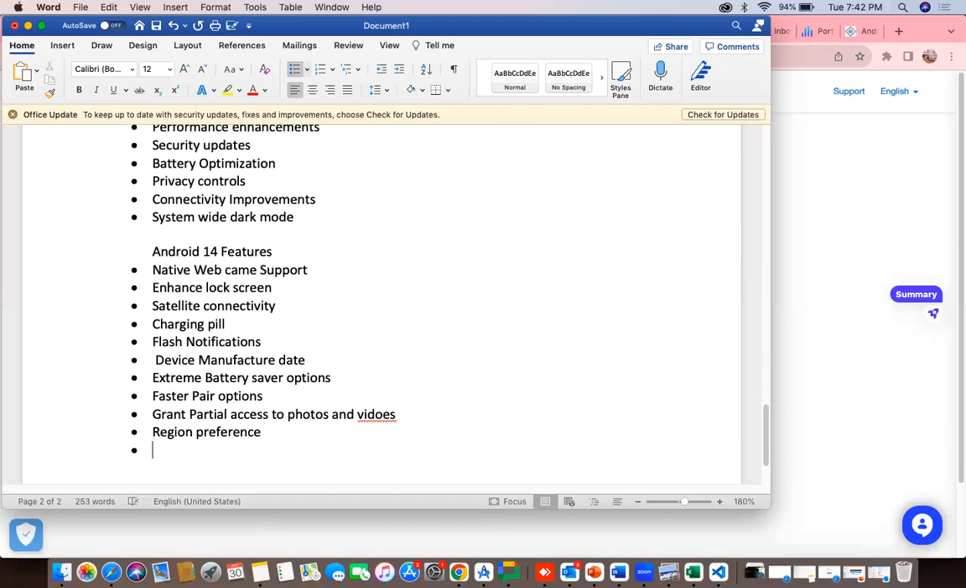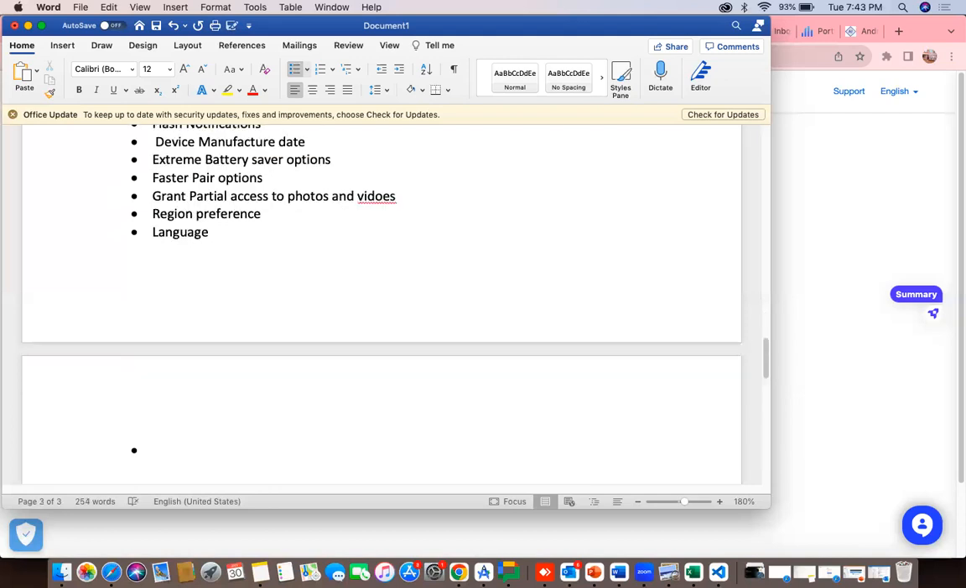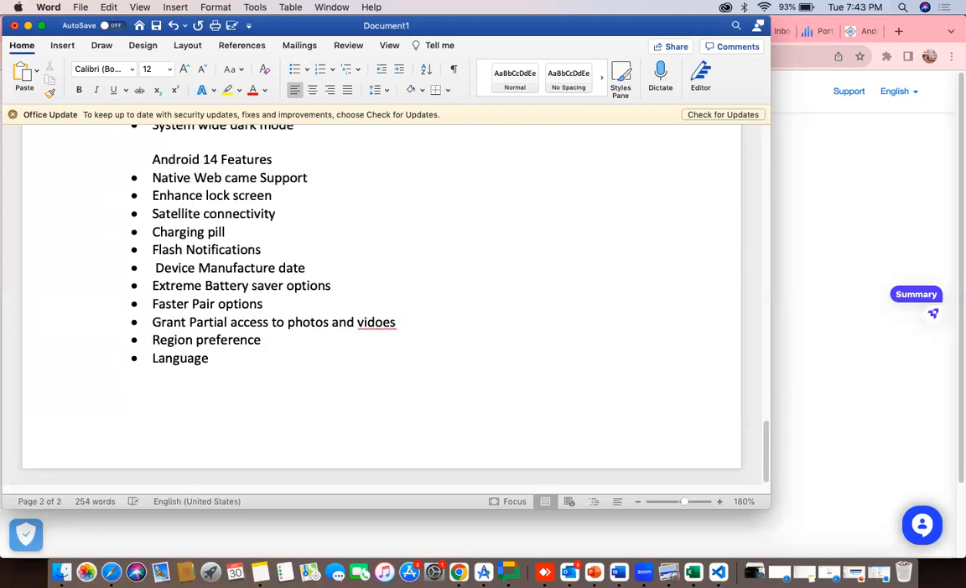Any other features here? Yeah. Language. As of now, there are different languages for different apps. So I can set up the language app-wise. So that's it. These are the Android 14 related features.